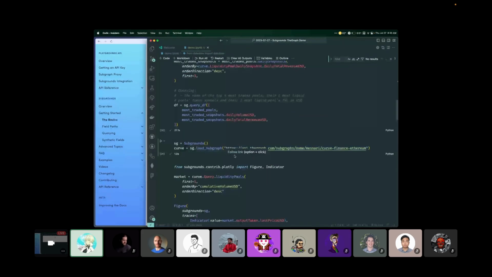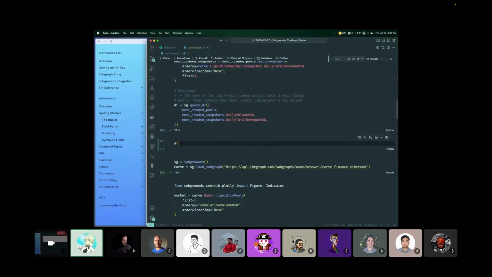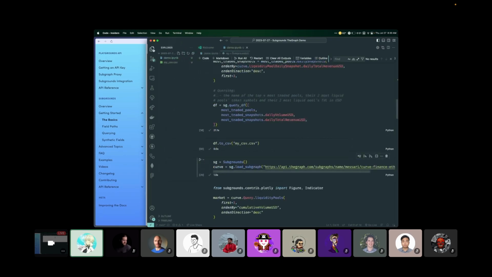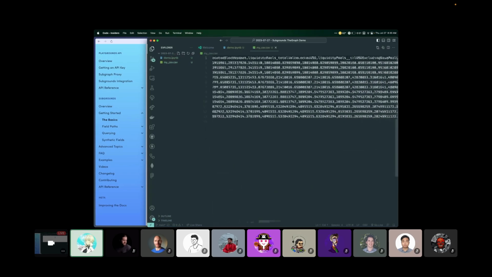As I was showing earlier, we have our DF here. If we need to export this data and bring it onto another platform such as Excel or something like that, we can easily start exporting this data, and then we have a normal CSV here of all the data.